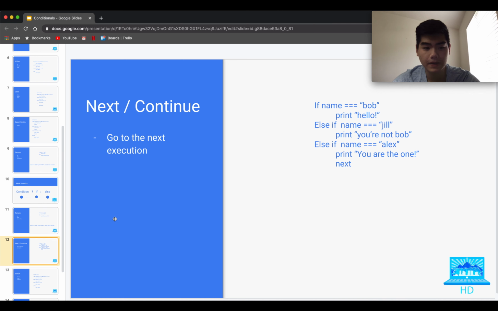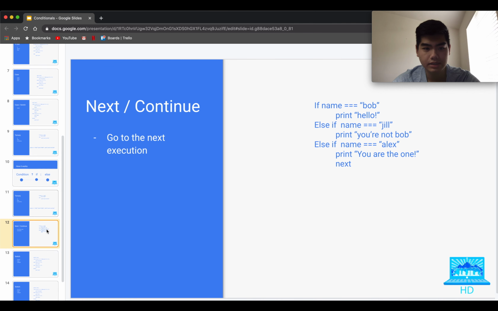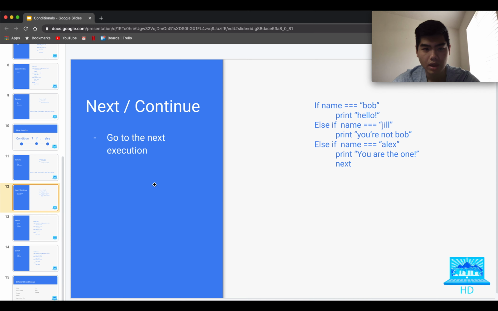Now let's talk about the other keywords, and that is next and continue. With next and continue, it goes to the next iteration once it hits that keyword of next or continue. And again, these are programming language based. Sometimes they're called next, sometimes they're called continue. They actually work the exact same way. So whatever language it is, these two terms are the exact same thing, but you may have to look at which one you would use depending on the language.